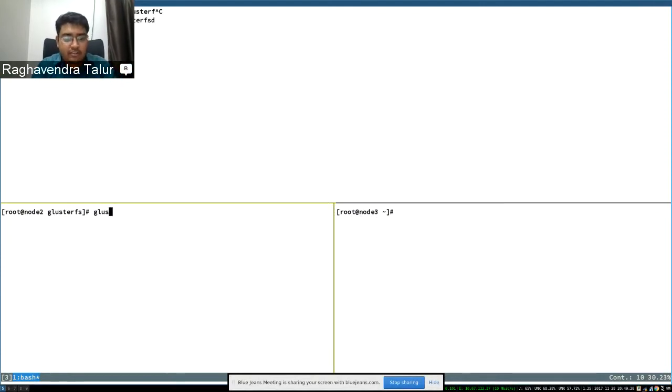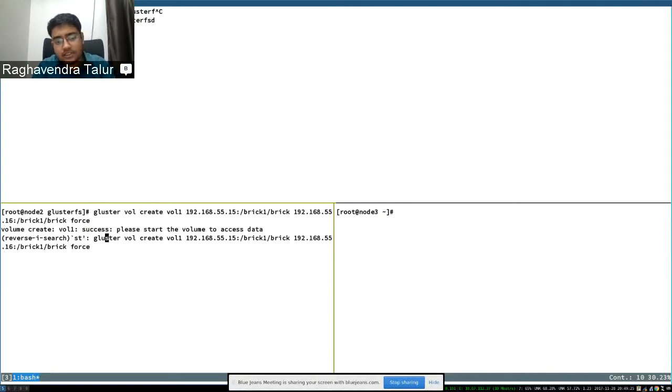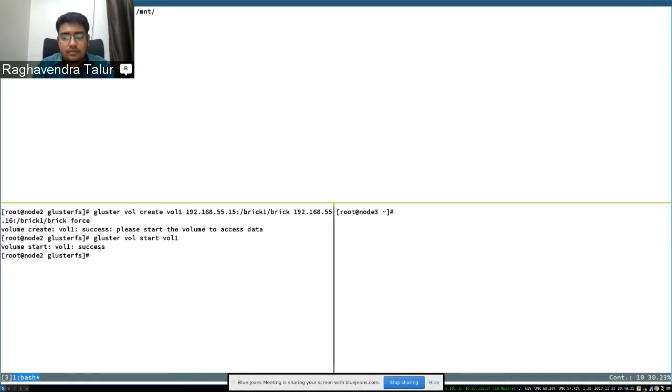So we have to create a volume first. Let us create a volume. Volume is created. Let us start the volume now. Volume is started. I had mounted it before, so I'll unmount it. I've now mounted the volume.